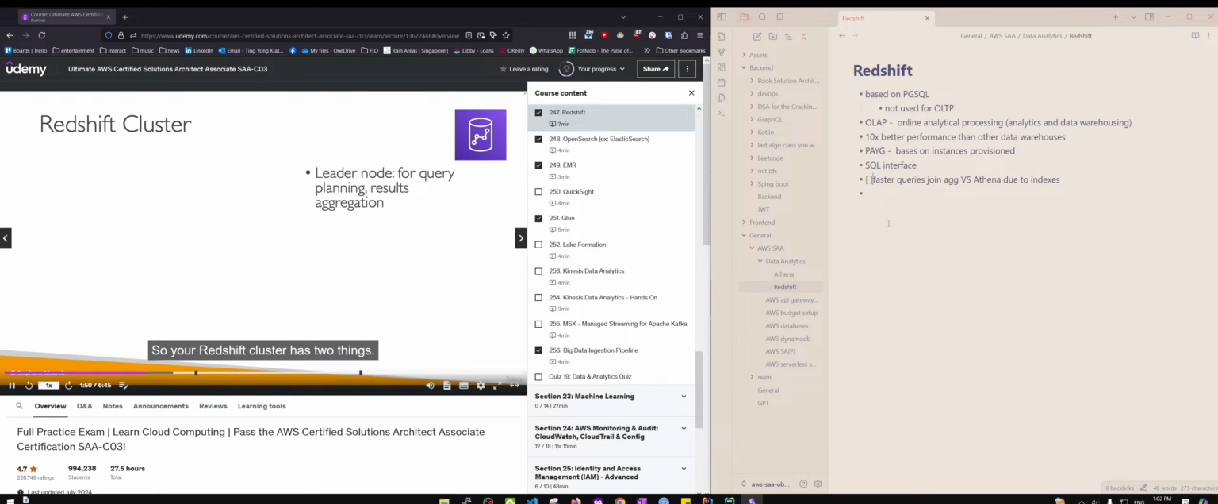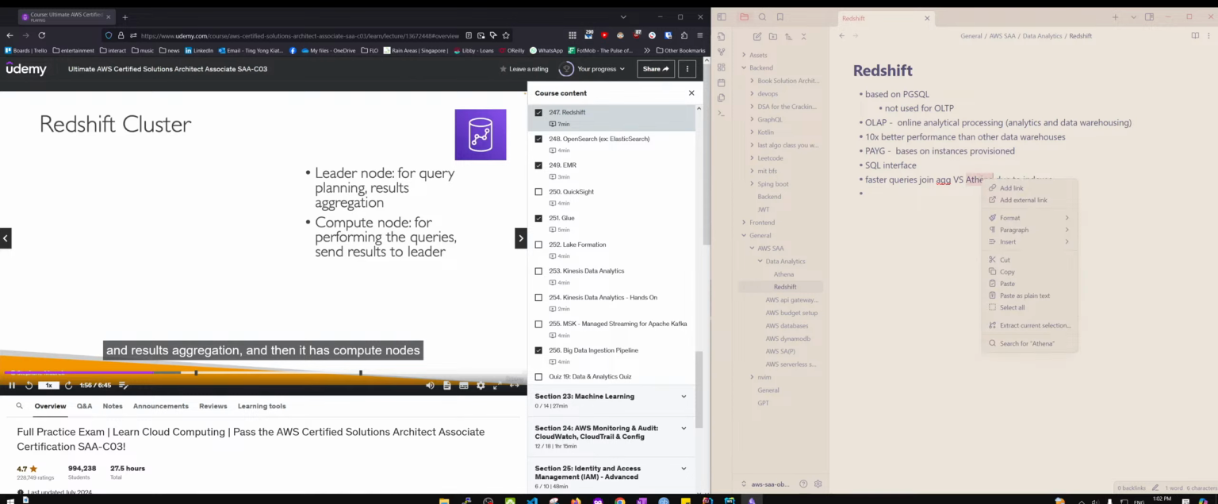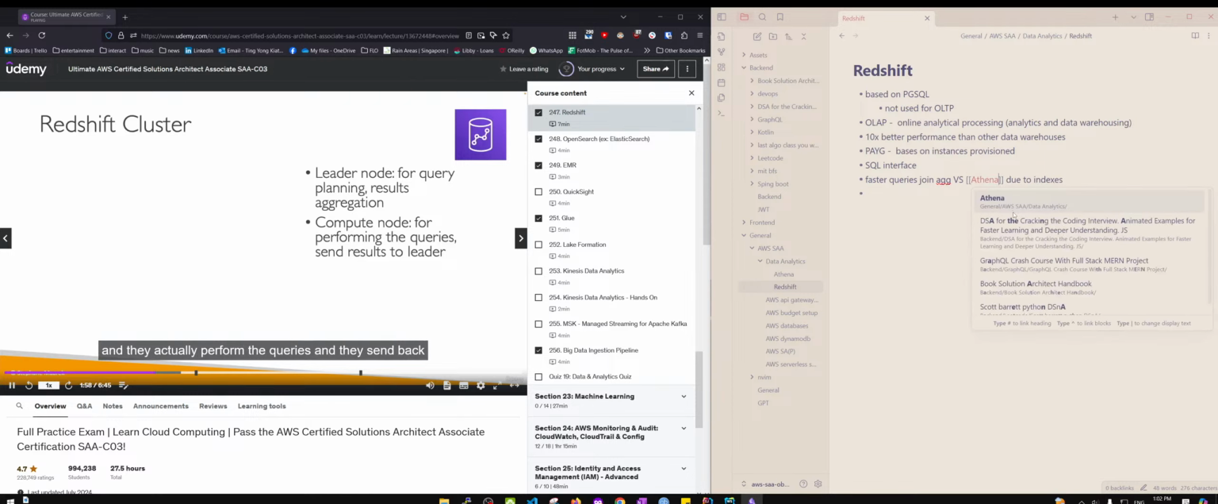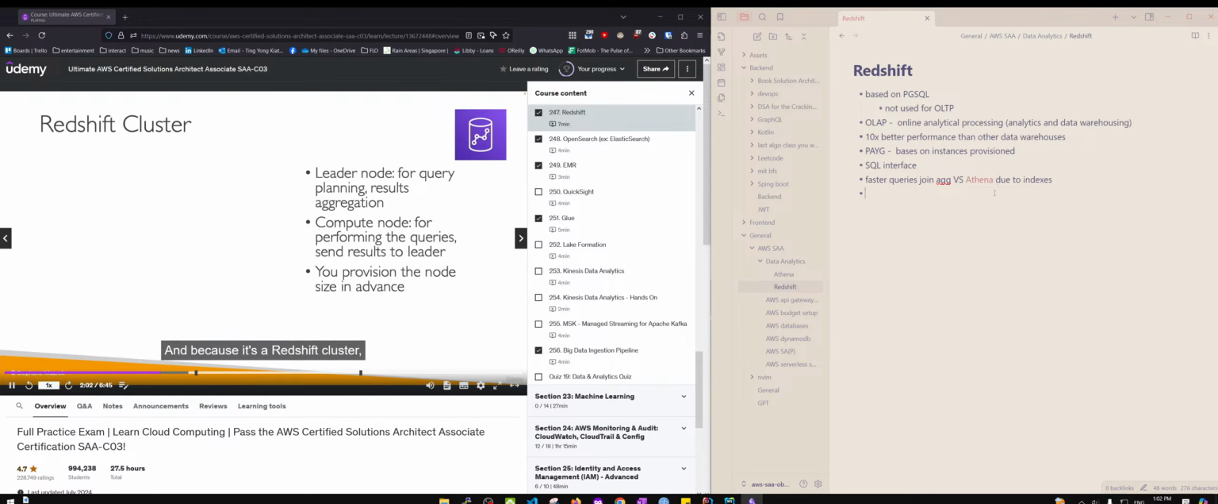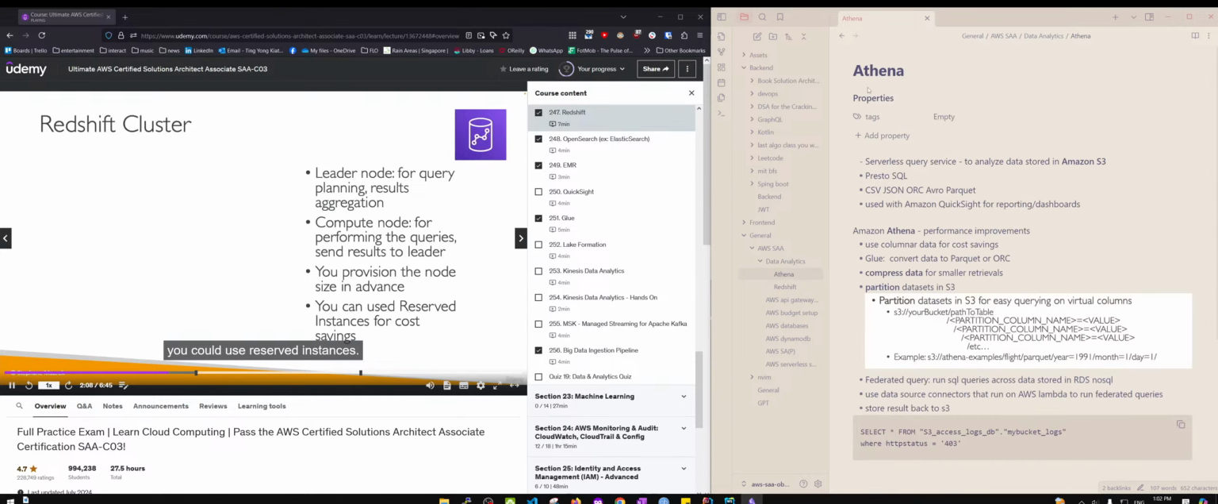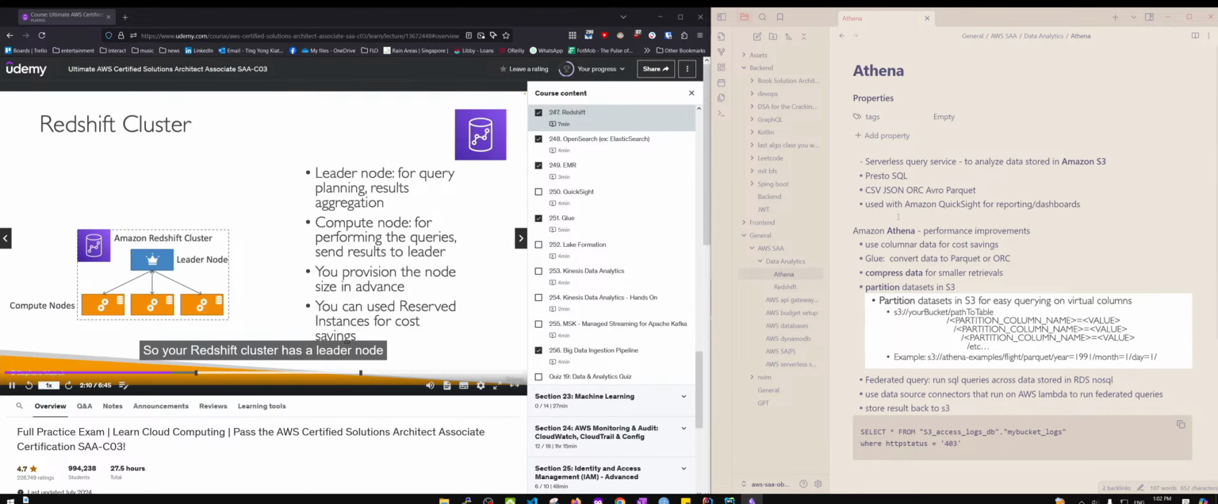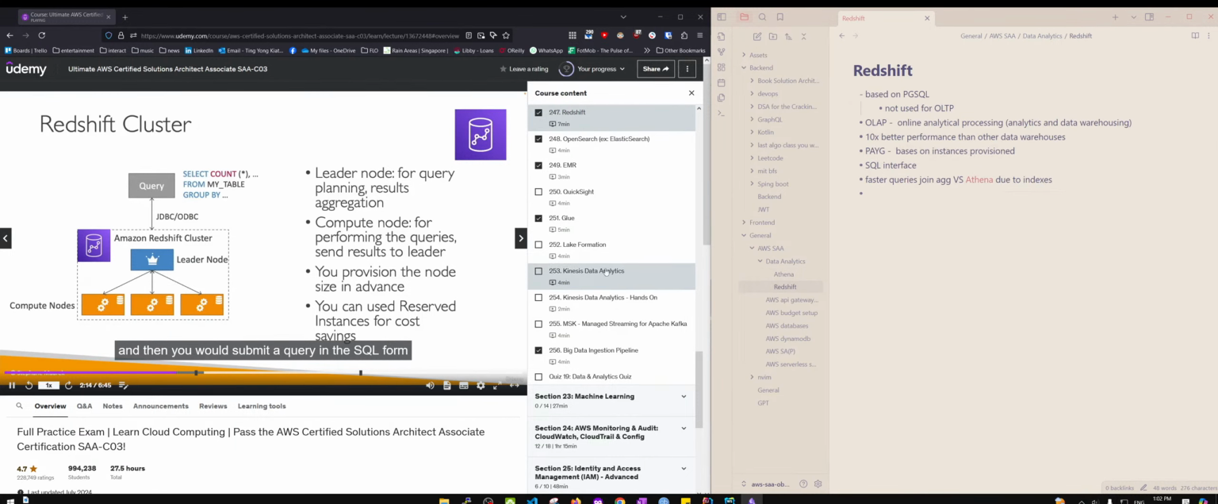So your Redshift cluster has two things. It has leader nodes, and they do query planning and results aggregation. And then it has compute nodes, and they actually perform the queries and they send back the results to the leader. And because it's a Redshift cluster, you have to provision the node size in advance. And if you wanted to do cost saving, you could use reserved instances. So your Redshift cluster has a leader node and then some compute nodes, and then you would submit a query in the SQL form.